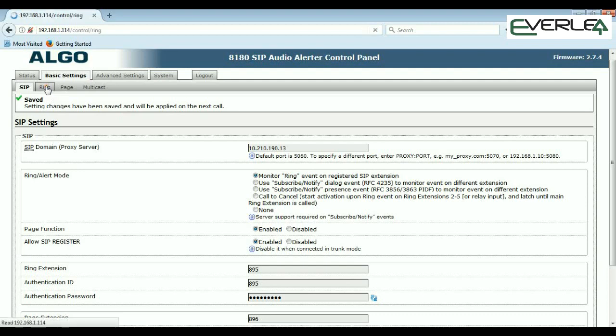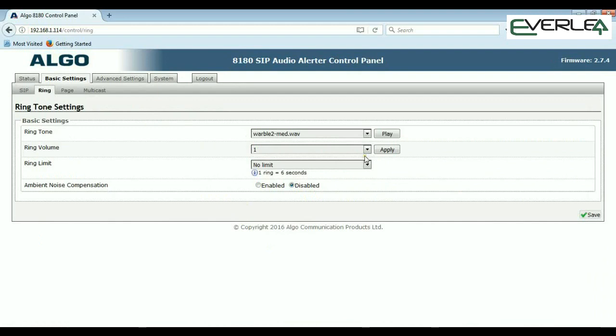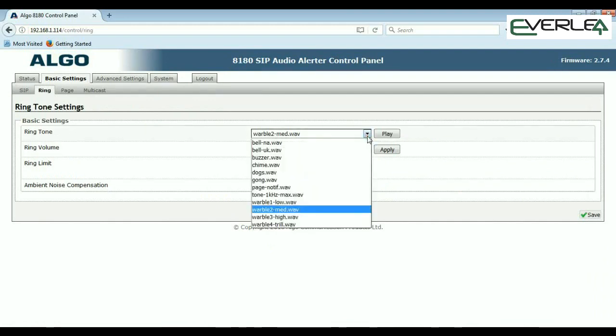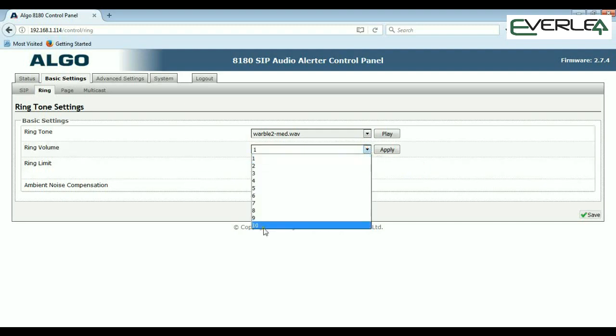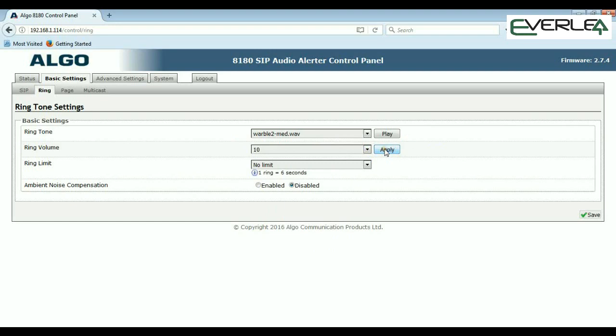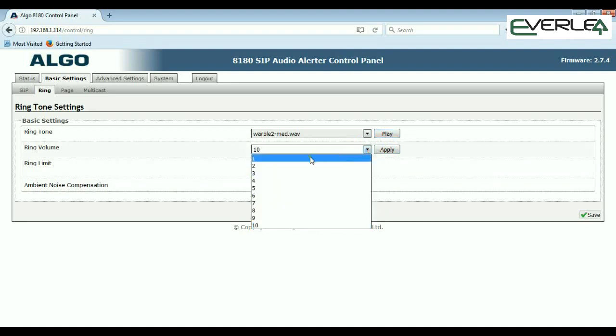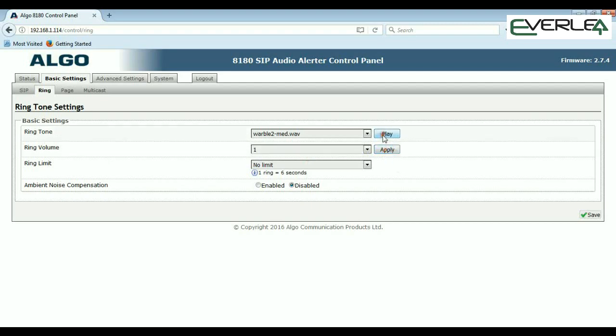So if we go into the ring tab, still on the basic settings, we can now set our ringtone in regards to what sort of ringtone we want, and whether it's going to be dogs, chimes, buzzer, ringing, etc. We can set a ring volume, as in very loud to not so loud. That is just by control here, right down to very low. We can also set it to no limit, so it rings as long as the extension is ringing, or we can set a number of rings.